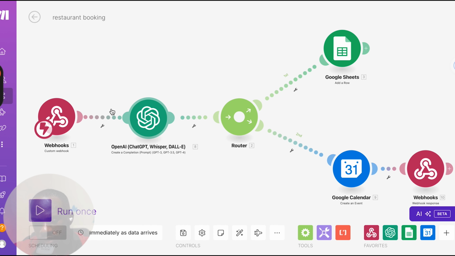So now here we have a router. Within make.com, the router is used to spread the data into different directions. So here the data is being sent to Google Sheet, and then here the data is being sent to Google Calendar. So first, let's look at the Google Sheet area.